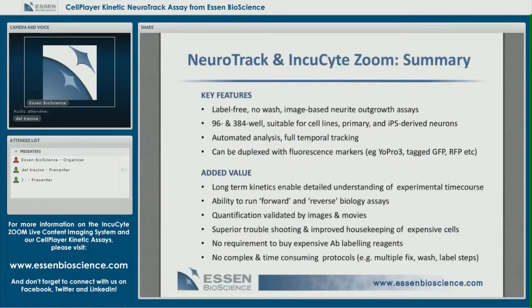Okay, so we're almost there. Let me just summarize what I've shown you about the features and the added value of this live content imaging and NeuroTrack approach. I've shown you that it's label-free, involves no washing, it's image-based measurements of neurite outgrowth. These things are amenable to 96 and 384 well plates, and we've tested everything but the neuronal cell lines, and the primary and iPS-derived neurons that we've tested have thus far all worked very well in this system. All of the analysis that I showed you are embedded algorithms. They're relatively easy to understand and apply and cross-check and validate, and they provide full temporal tracking over the course of the experiment, so you can really watch these things unfold in real time.